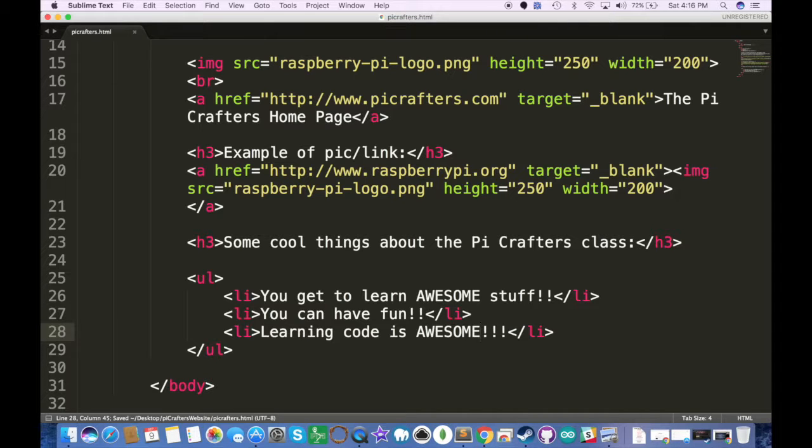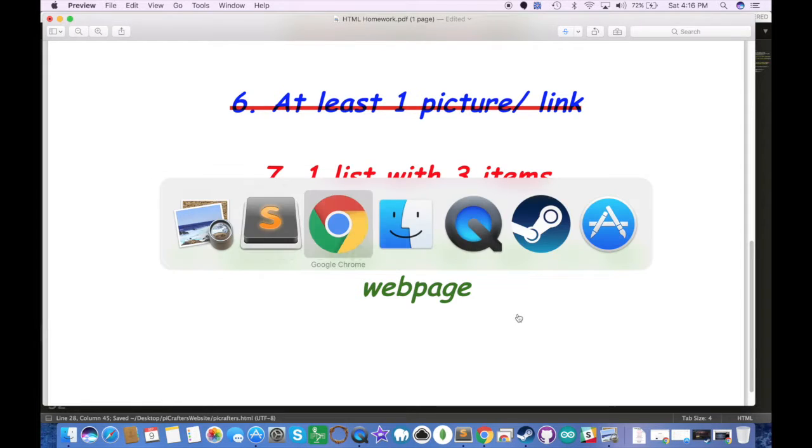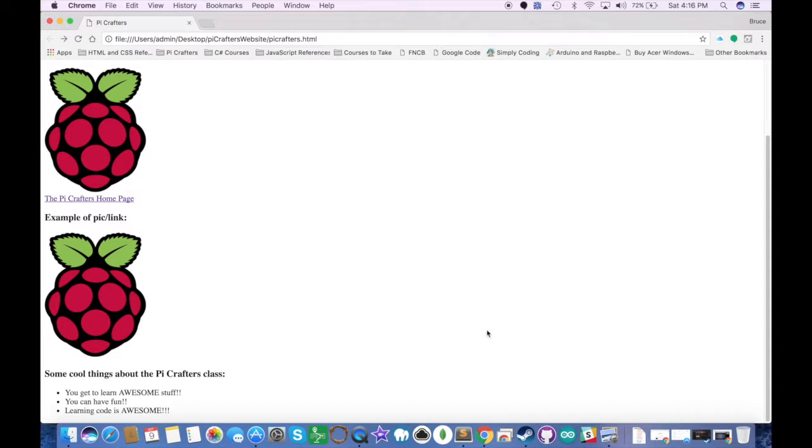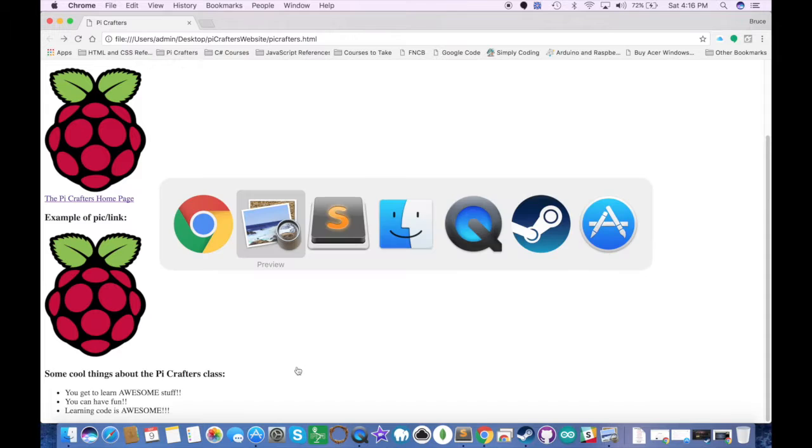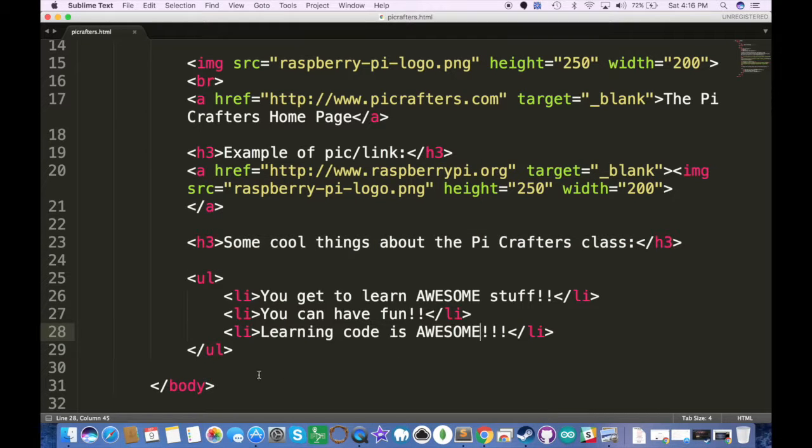Awesome. Save this, and we're going to open this up and refresh, and you see some cool things about the PyCrafters class. You get to learn awesome stuff. You can have fun, and learning code is awesome. So that's just some random stuff, right? Let's make an ordered list and show you what it is.